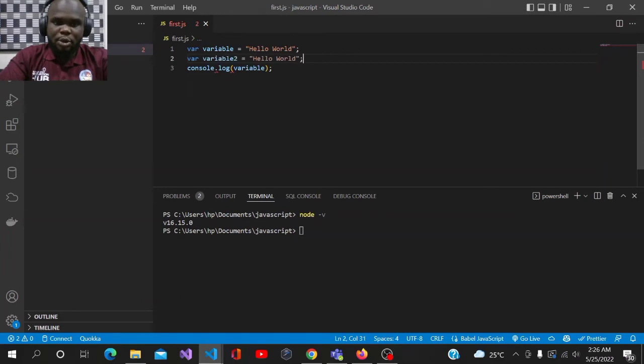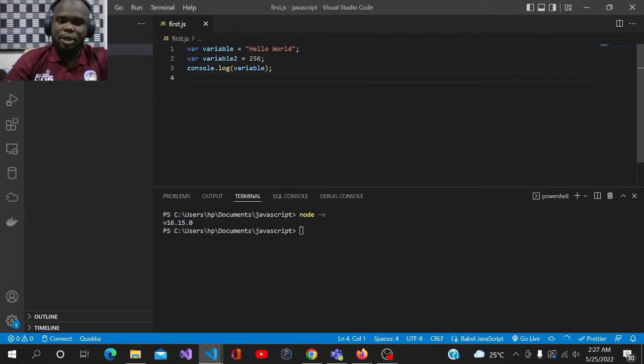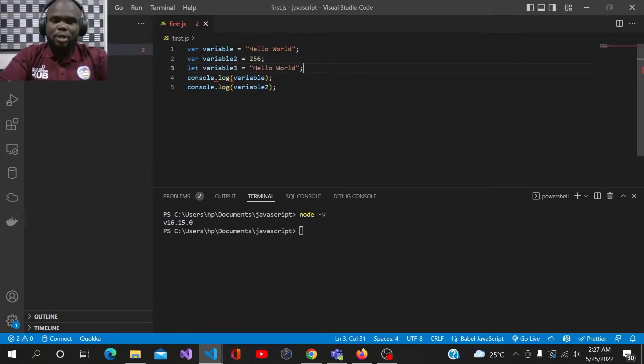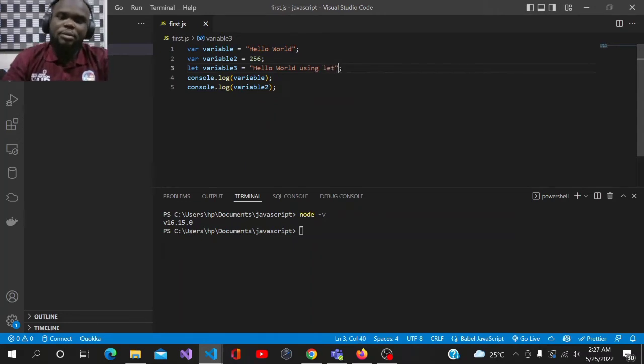I could decide to store a number, let's say variable 2, that would be cool. This time I don't want a string, I want a number, let's say 256. And I could decide to console log that too. Basically, that's it. It's not like other strongly typed languages whereby you have to declare int this or that. No. Another way is to use let. This now is the more preferred way, the newer way, and we have const.